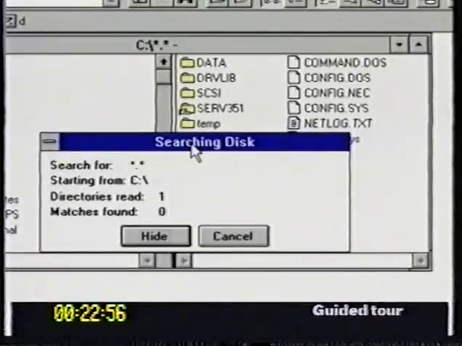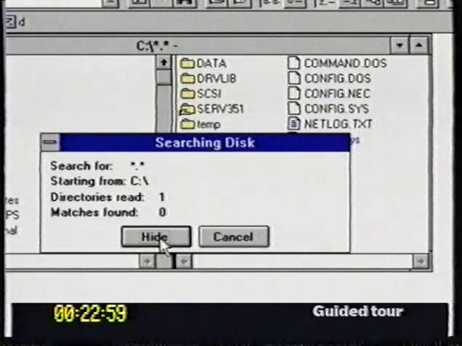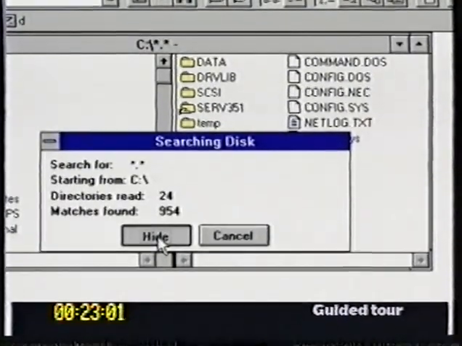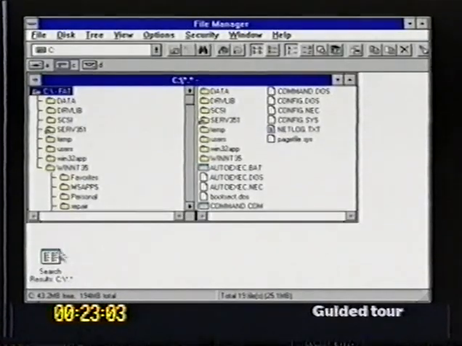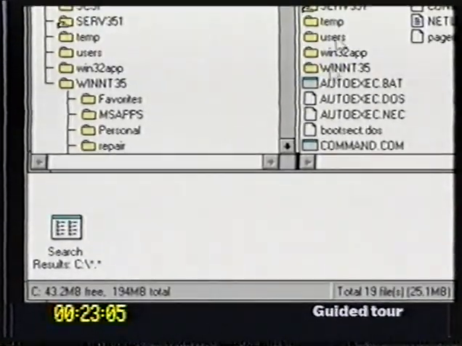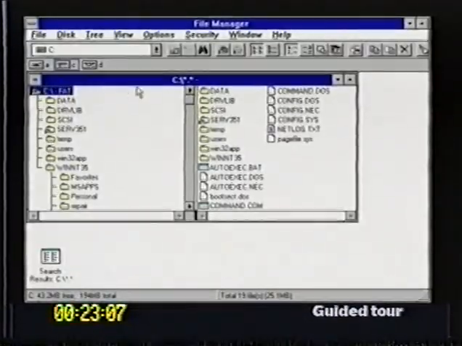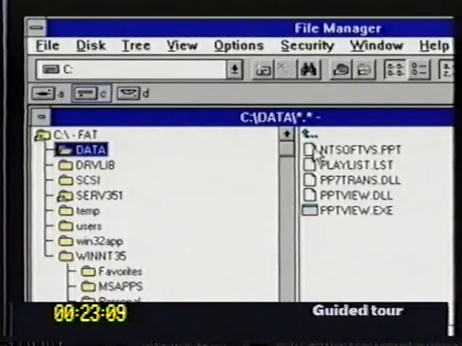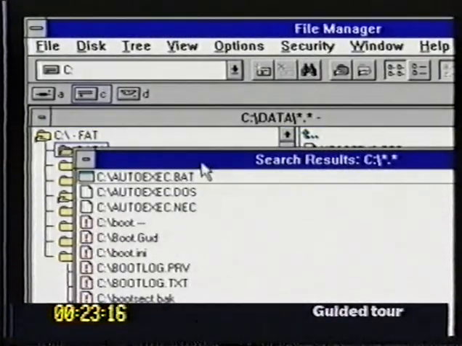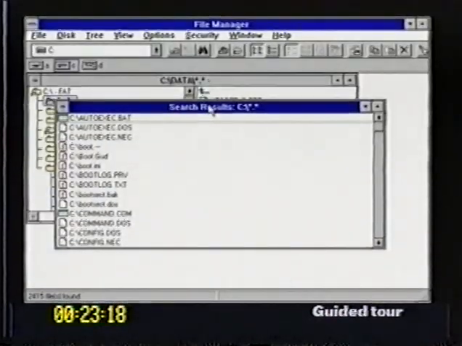It's searching the disk. Notice I can hide this window. Oh, right. So it's searching through some directories. It's found 842. Let's just hide that. And that's now operating down here in the background. And again, because Windows NT is multitasking, I can go ahead and do other things here, look in different directories. I could connect to a network drive. I could look at my CD-ROM. While that search is being conducted. And notice now it's come back with the search results.